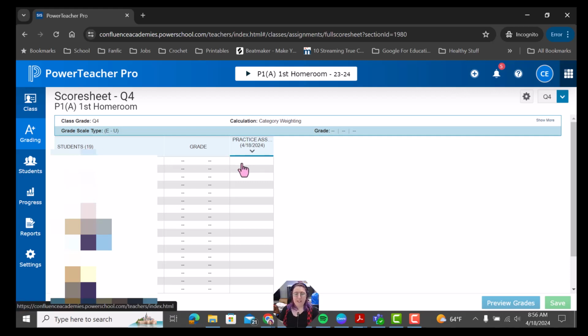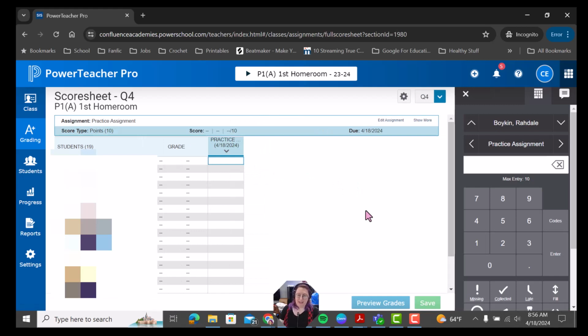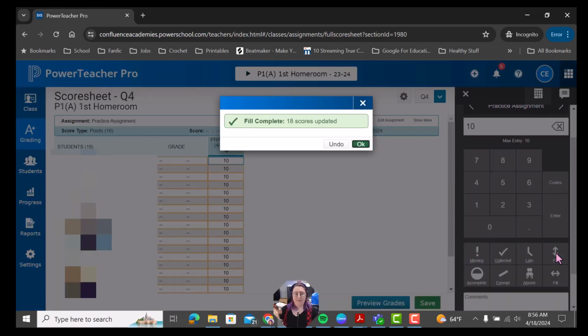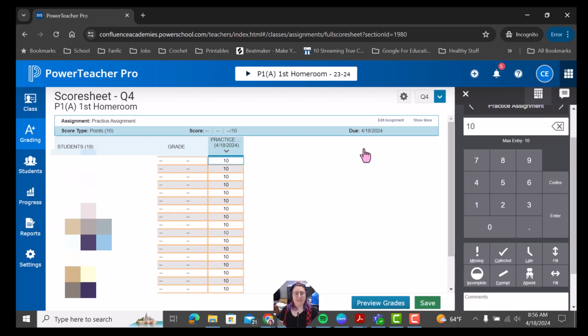So I'm going to click on the first one, and let's say on this practice assessment, they all got a 10 out of 10. What I can do is click 10, and then you have these options down here. This will fill everything up and down, which means those scores will be updated. They will be 10. And when I click save, all of their grades will be updated. You can also, of course, go through and change that. And you can give each student their own individual score, whatever you would like to do.